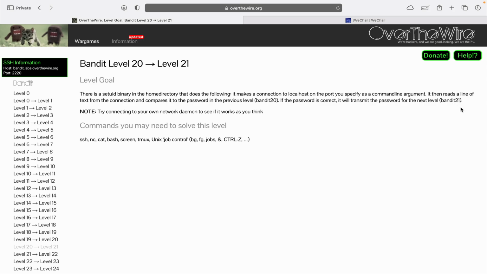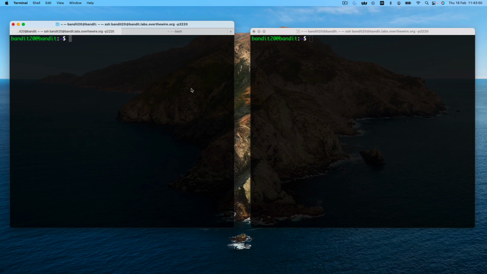Let's head over to the terminal. I have two terminals this time, which are both connected to Bandit 20. The reason why will become clear later on. For now, we first want to have our current password available. I store this locally. Next, let's analyze our setuid binary.